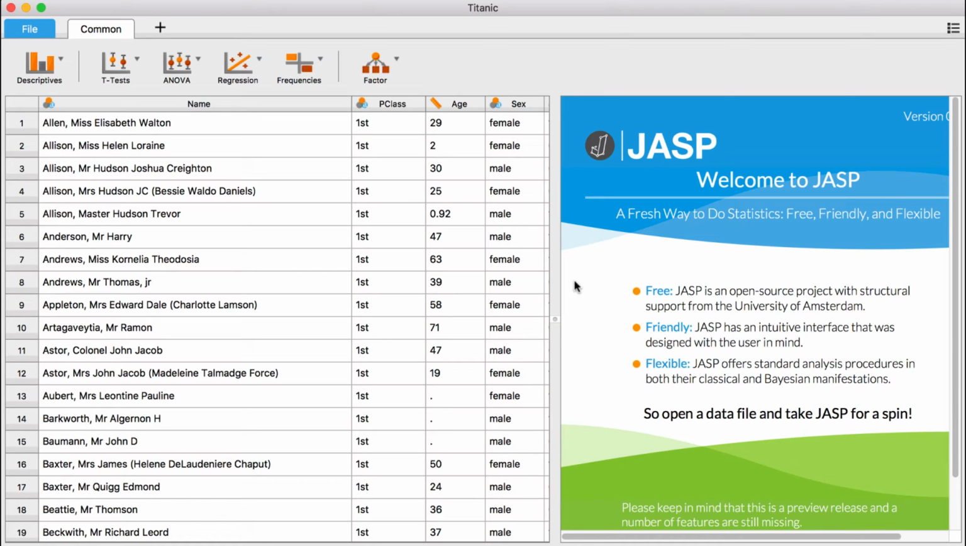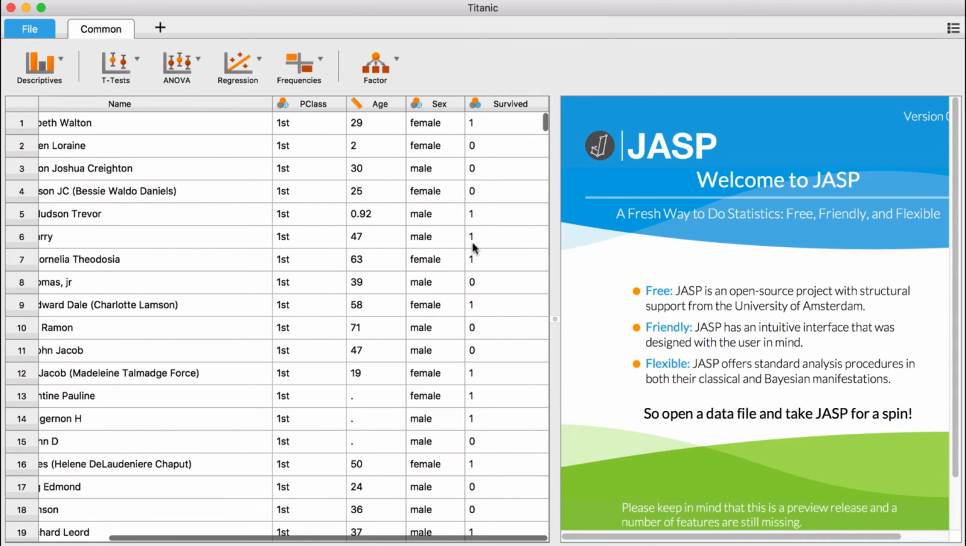In the columns, we see the name of the person, his or her passenger class, and the person's age. Furthermore, we know the gender and whether or not the passenger survived. For this variable, a 1 indicates that the passenger survived, and 0 indicates they did not when the ship sank.